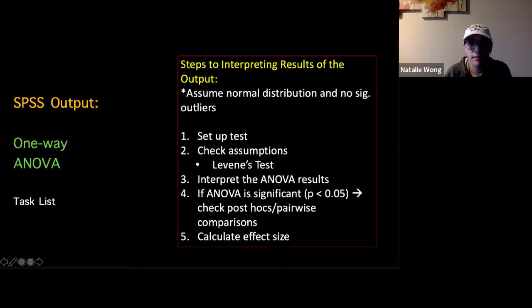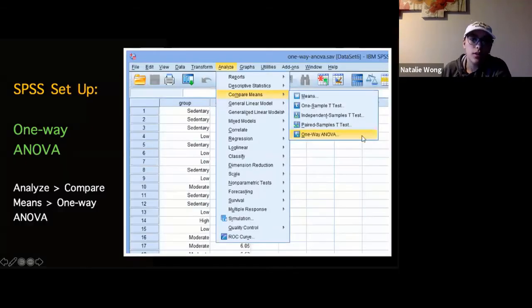So we'll keep coming back to this slide, but the first thing we're doing is we're just going to go through the steps on how to set up the test. So in SPSS, once we have our data organized, we would go to Analyze, Compare Means, One-Way ANOVA. Assume, again, one-way ANOVA is a one-way independent ANOVA. The process you would use for a one-way repeated measures ANOVA is different. So this is specifically for independent or between subject measures.